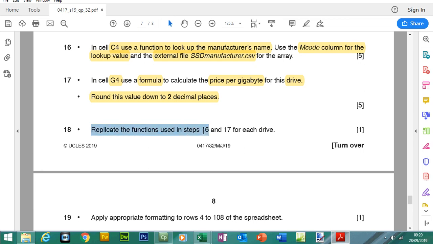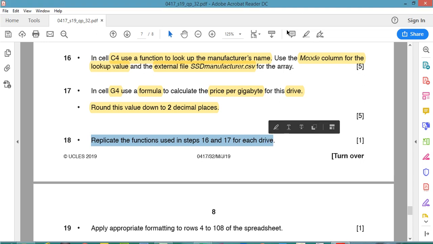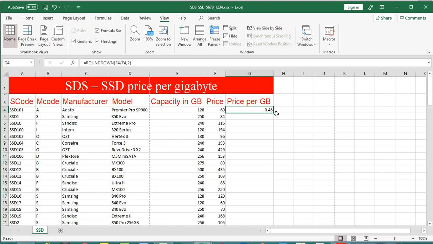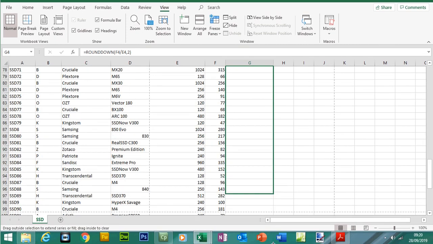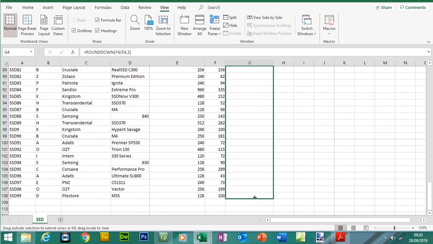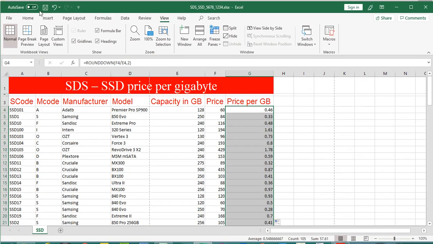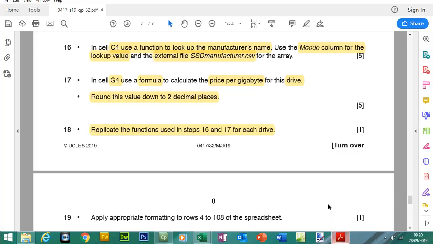Let's replicate the functions used in step 16, which I've done already, and for step 17. Replicate basically means to drag it down. So let's click here, go to the corner, and drag this all the way down. Save the changes. Now we're going to be applying appropriate formatting.